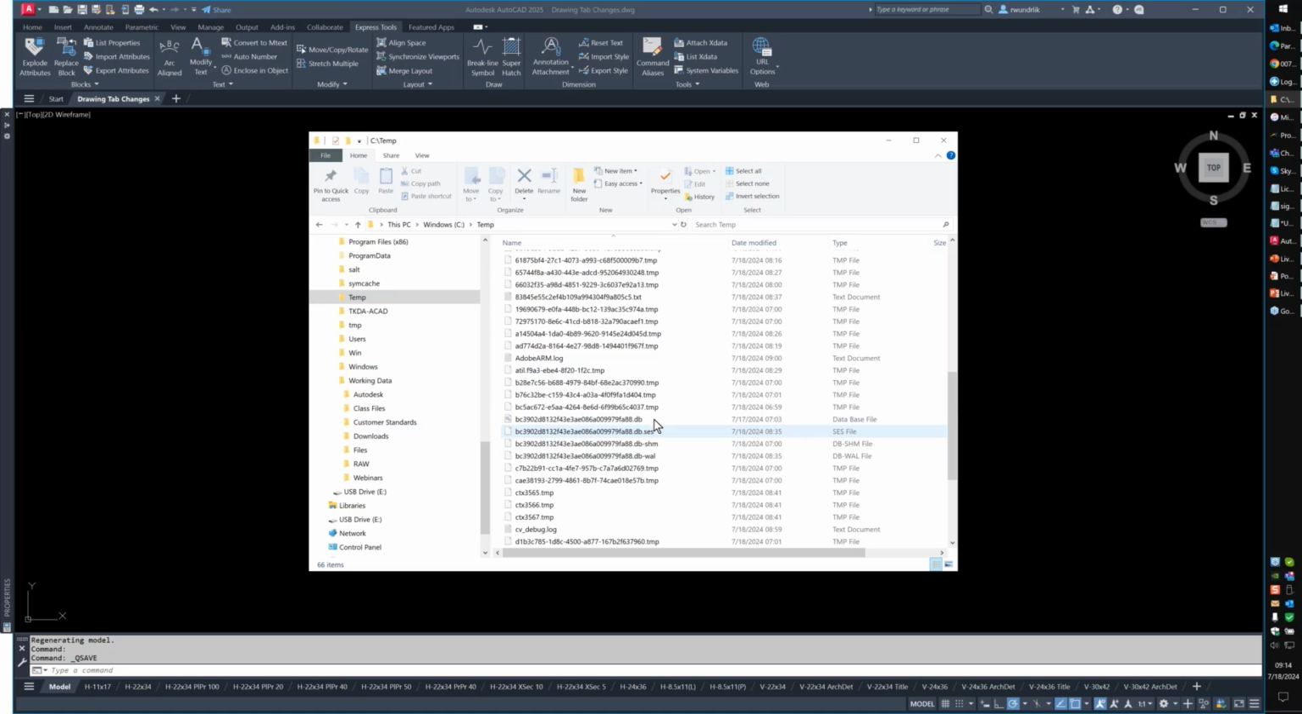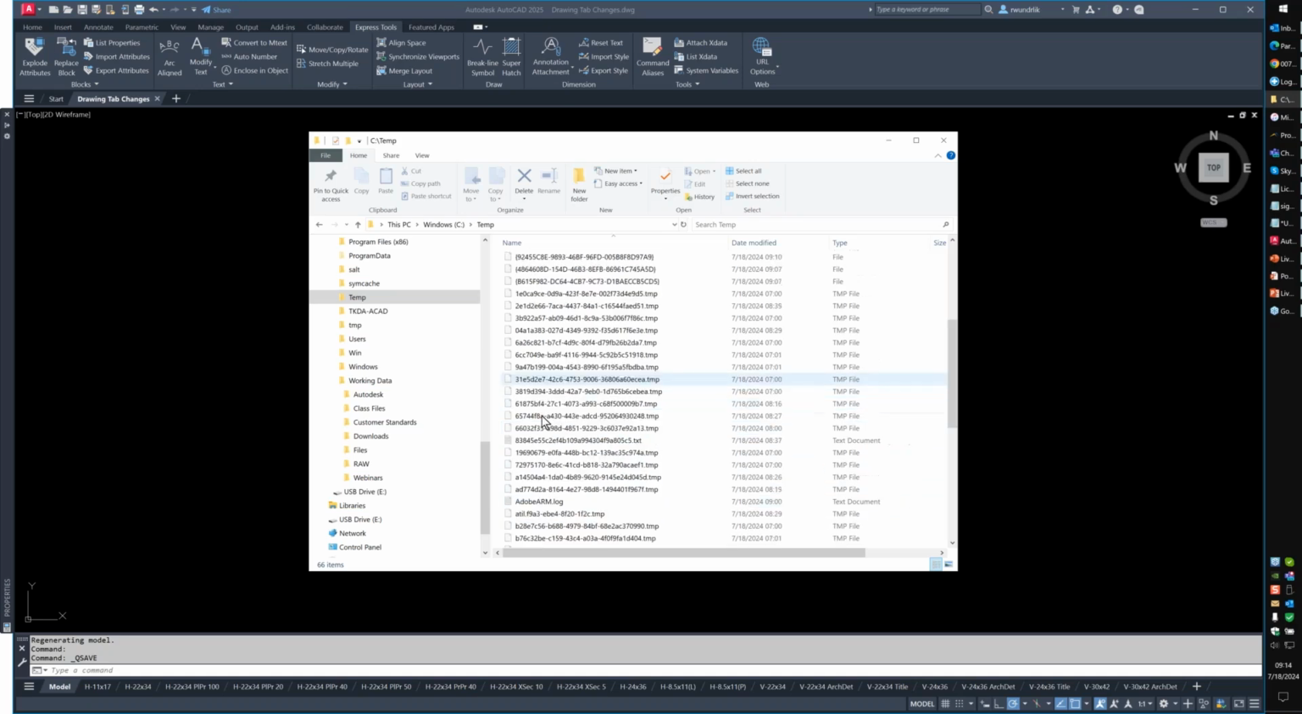Every time that autosave triggers, something is going to happen. You're going to have an AC$, SV$, whatever you've got for the file extension. It's going to be in this temp folder until you hit save. As soon as I hit save, it's gone.